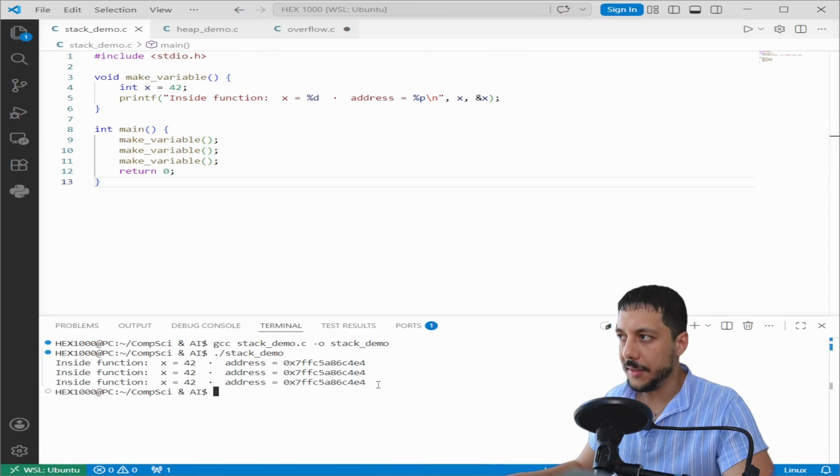3 calls, 3 identical addresses. Every time the function ran, the variable x got the same exact slot in memory, because when the function ended, that slot was freed. The next call got it back. The variable truly died at the end of each call, and the next one was born in the same place.